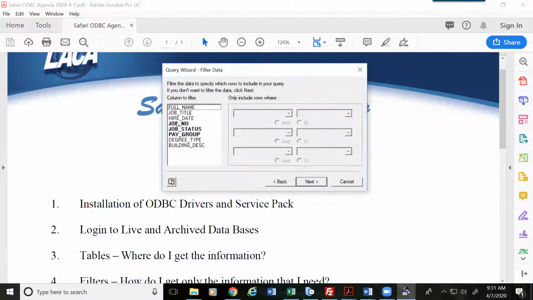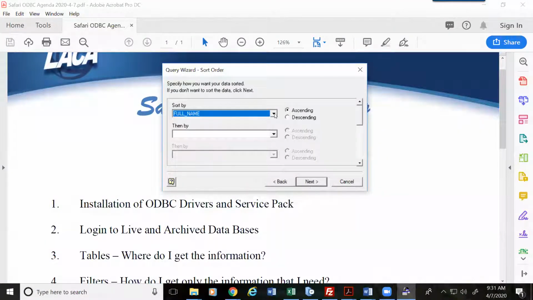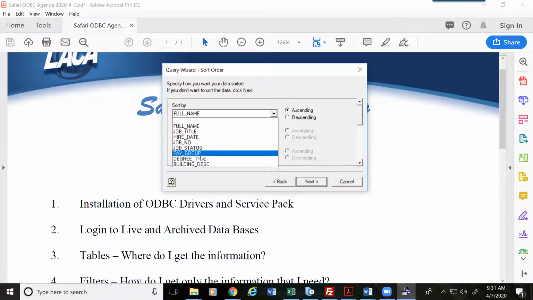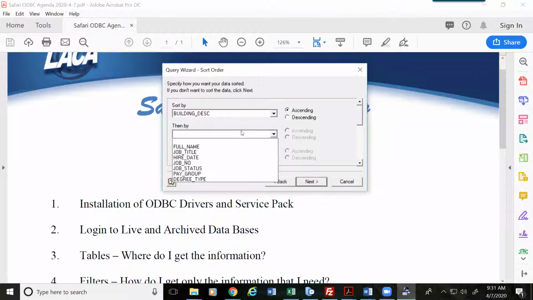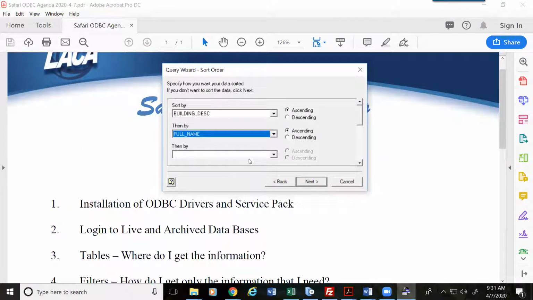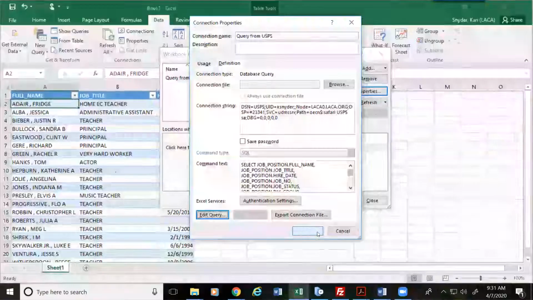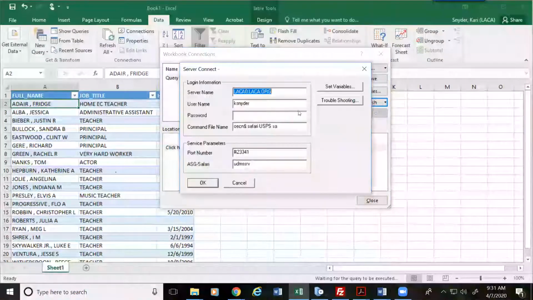And then we'll hit next, and we still have all of these filters in here. You could change that if you needed to, or if you're happy with that, you can just hit next and move on. And you can stay sorted by full name if that makes sense, or maybe now, since you have building in here, maybe you want to filter by building first, then name. So you can change anything in here that you need, and then when everything is configured, hit finish.